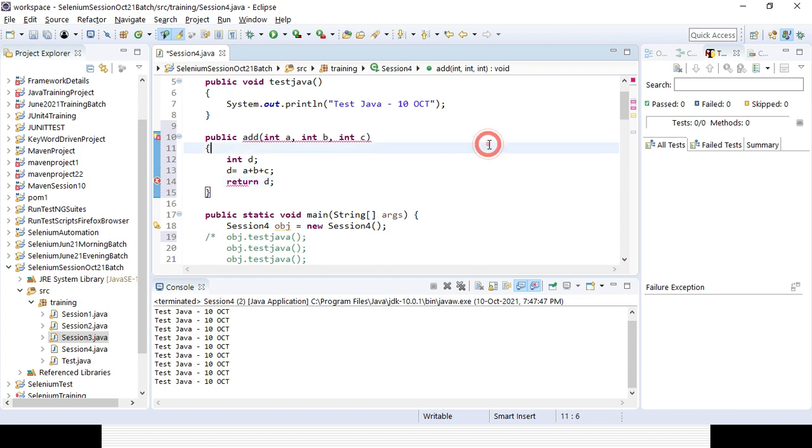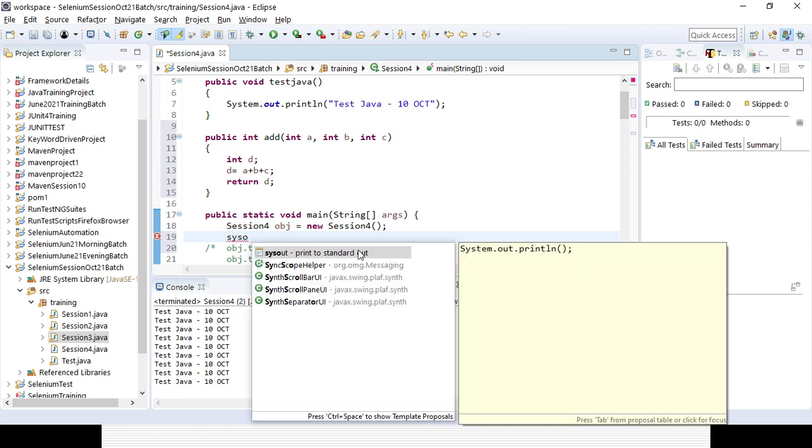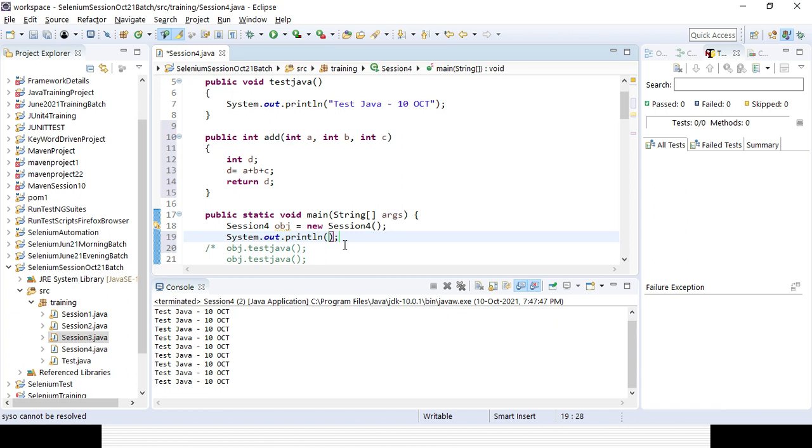Now you can see some error message is there because I am returning a value, so I need to add a return type. It will not be void. What is the return type? Because d is an integer, I need to add the return type as integer. So the error message is gone. Now if you want to use that method, you need to put it within the System.out.println, otherwise it will not print. It will give output in the console, then obj dot add.